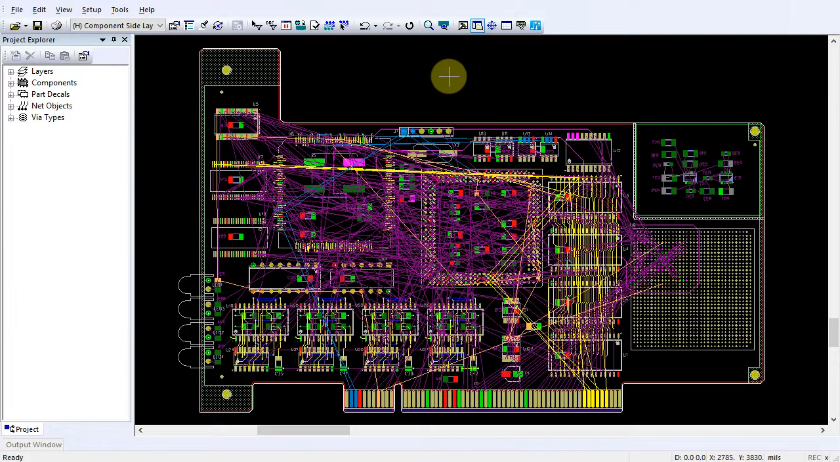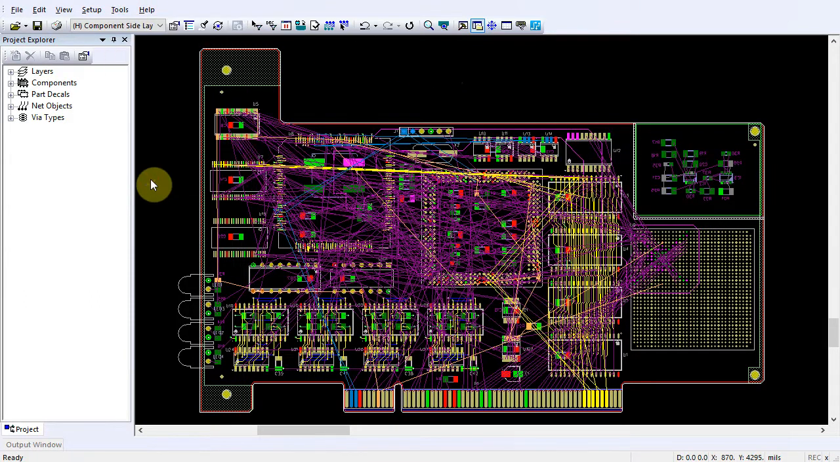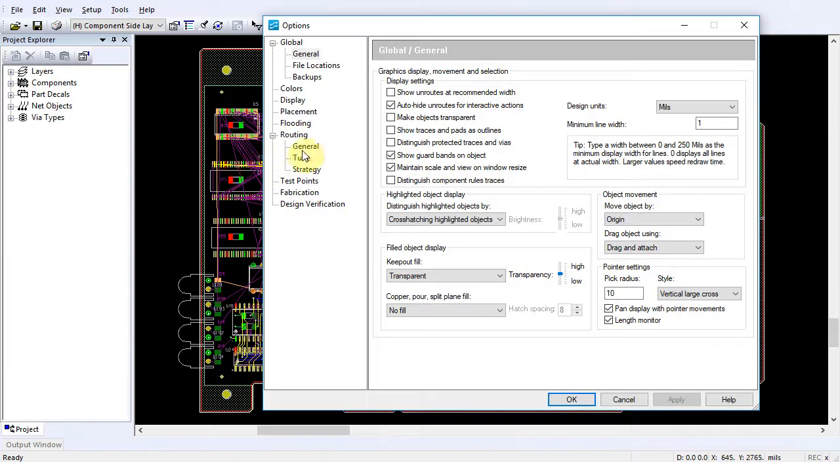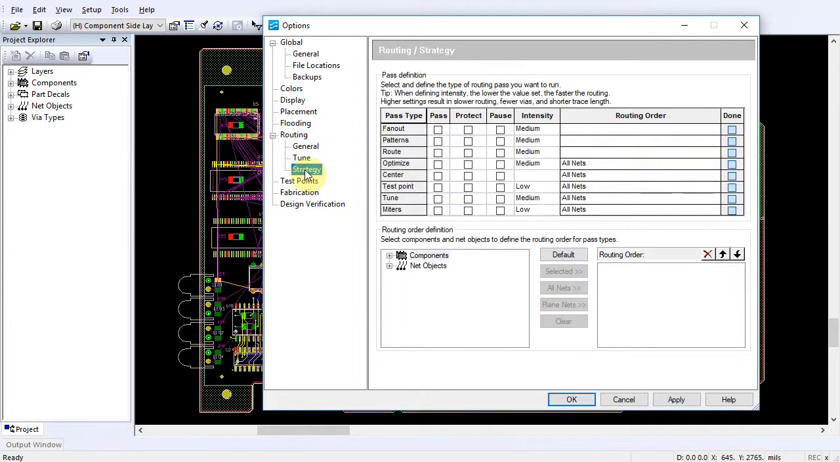To set my auto-routing strategy, I click Tools, Options. I select the Routing General page. I set the trace angle to diagonal. I select the Strategy page. Notice the pass types. You select a pass type to include it in the auto-routing operation. I select the Fan-out, Route, and Optimize passes.